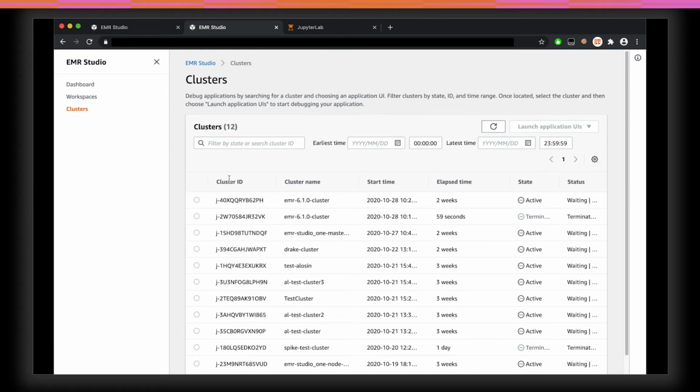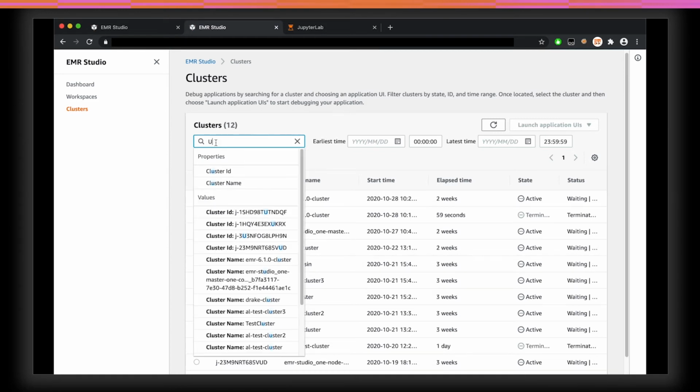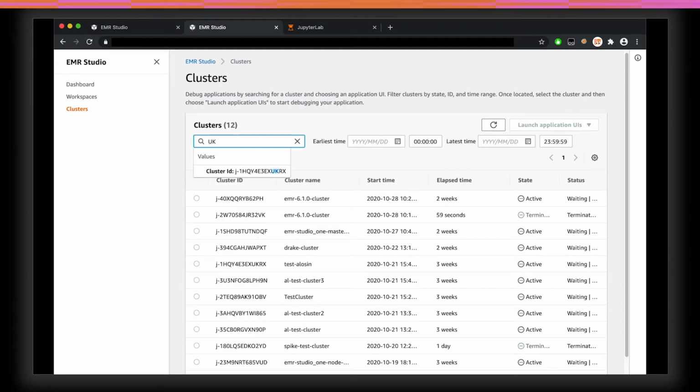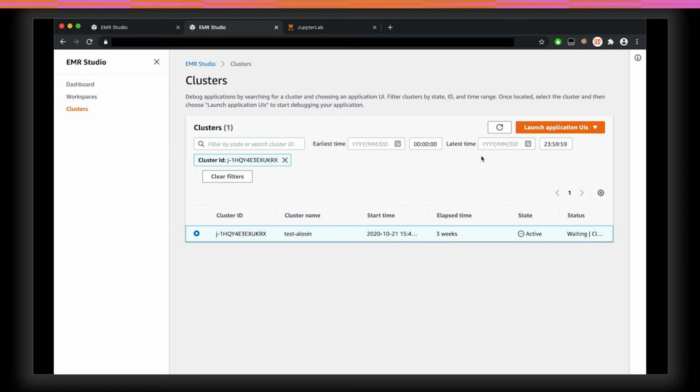You can browse all the clusters in one place for this workspace and narrow down to a cluster or a job that you want to investigate using filters. Let us filter to the cluster that we ran our notebook on, which ends in UKRX. You can overlay execution context on jobs, even for terminated clusters and jobs. And you can diagnose your job both on active and terminated clusters using Spark UI, Tez UI, and Yarn Timeline Service.